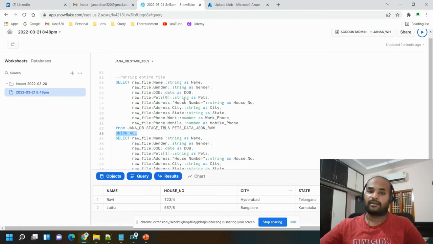Again, this is for pets, and the nested data I'm handling as I explained in the above example: raw file colon address dot house number, with string as the data type, and giving house number as the field name, then city, then state. Again, we have one more nested data in phone. We have two types of phones, work phone and mobile phone.